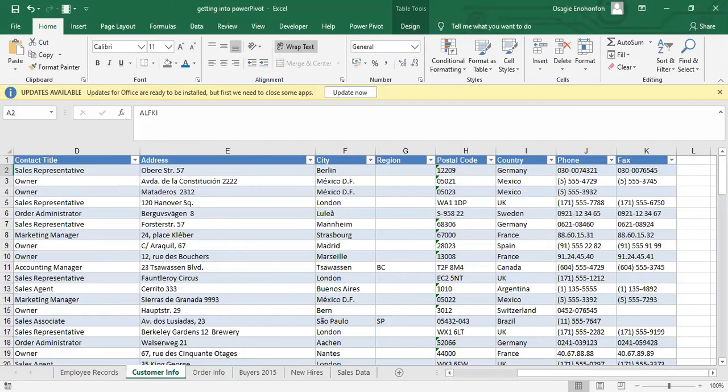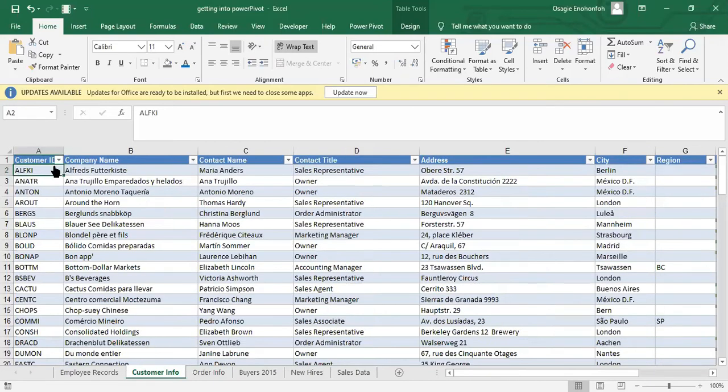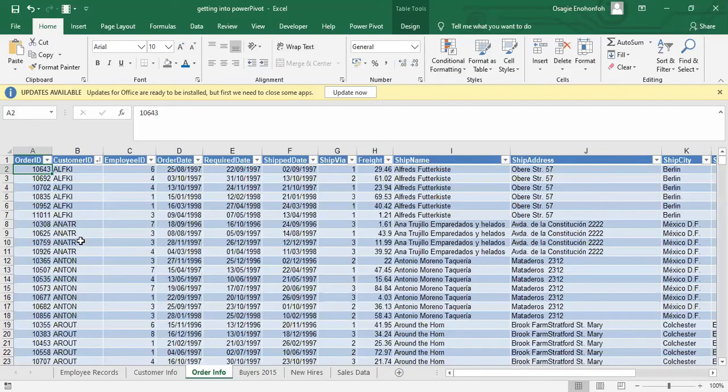In the customer info, we have the customer ID, and in the order info, we also have the customer ID. So this is already a link for the two tables, but we can't do this in our normal pivot table because the normal pivot table is limited to just one table. We want to be able to drill through these two tables and get data from them.